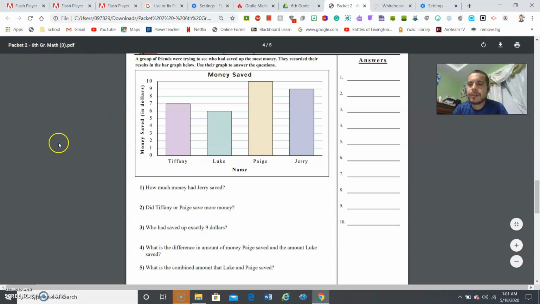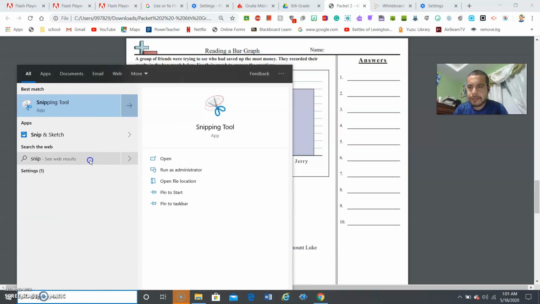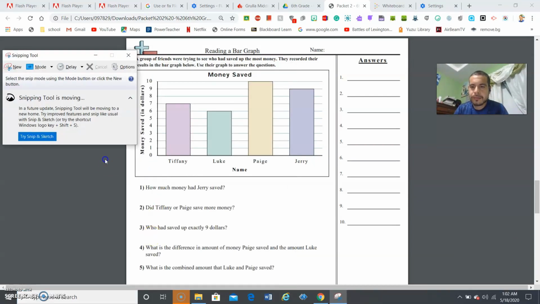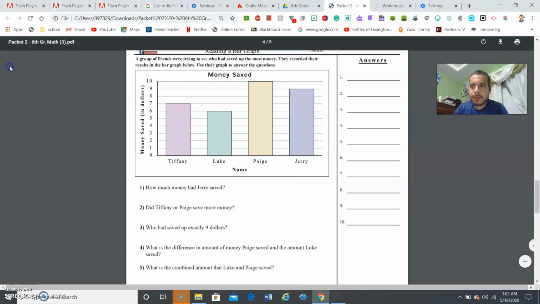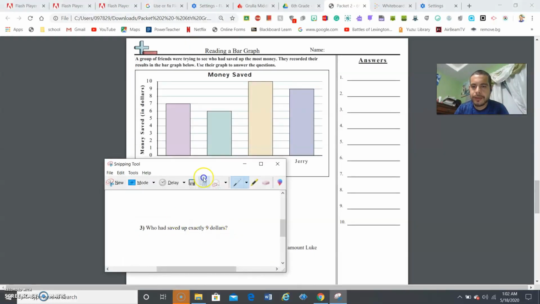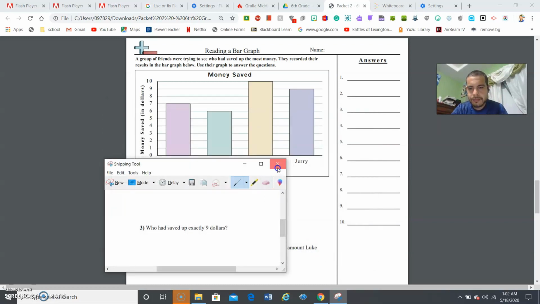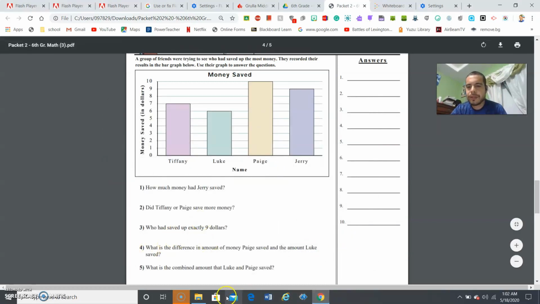That way we can just save some time from going back and forth. And then who saved exactly $9. There we go. File, save as. Let's just put $9, that way we know which ones we are looking for.